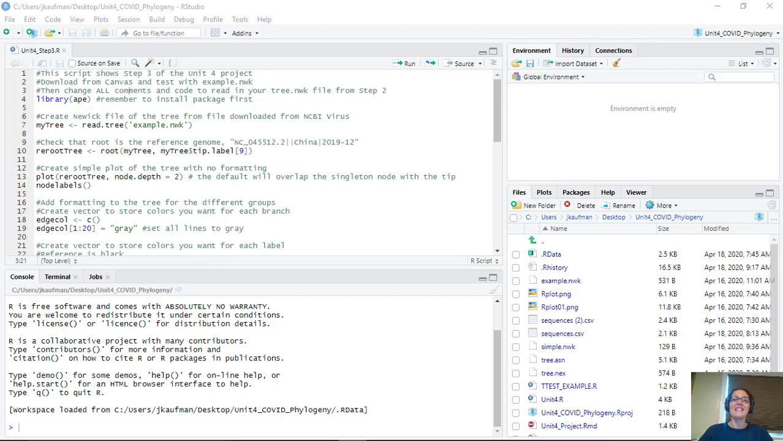Hi everyone! In this video, I'm going to continue with the example that I used for step 1 and step 2 of the Unit 4 project. So that's 5 samples from Utah, 5 samples from Spain, and 1 root for the tree, which is the original genome that was sequenced for COVID-19, for the coronavirus genome.